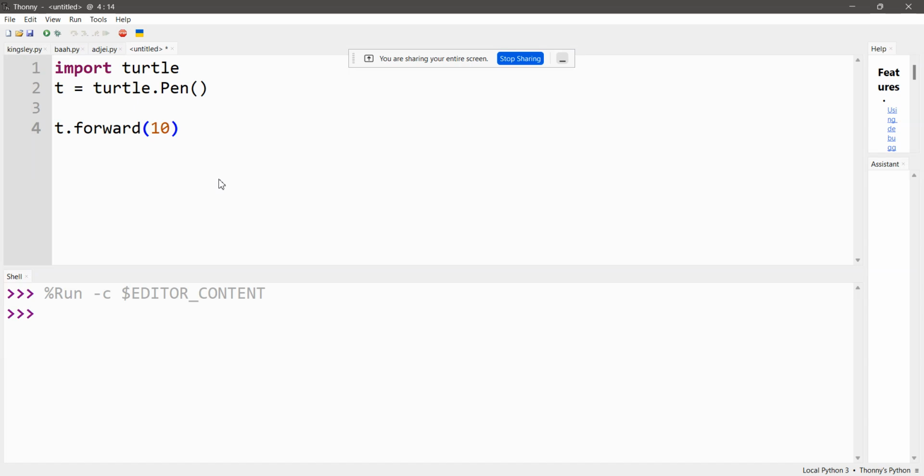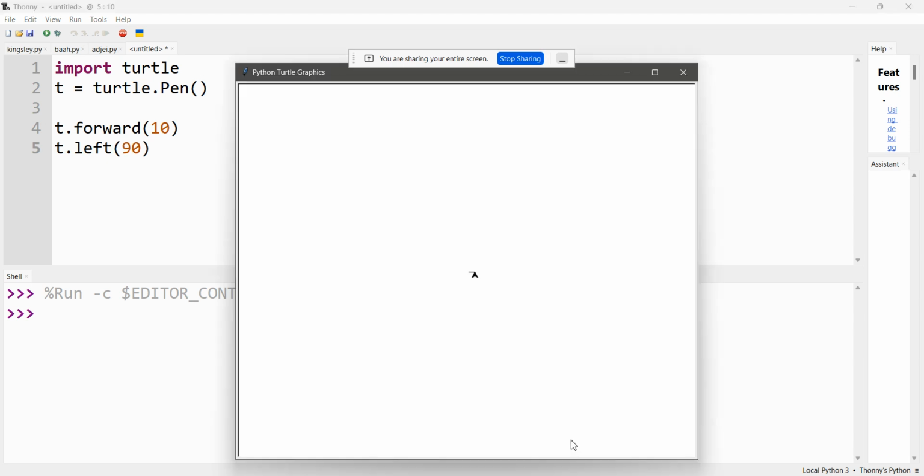So now I did the forward, and then I will say T dot left. That is turtle to turn. When the turtle turns left, it should draw a line with 10 at 90 degrees. If I run this code, you can see that the turtle draws something small on the screen. Can you see it? Yes. Okay.